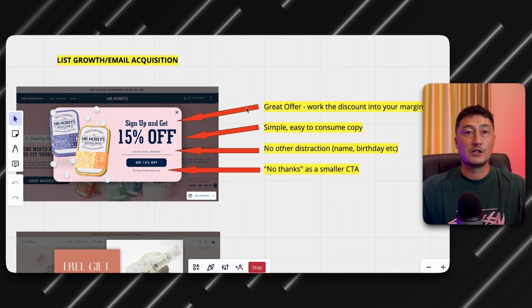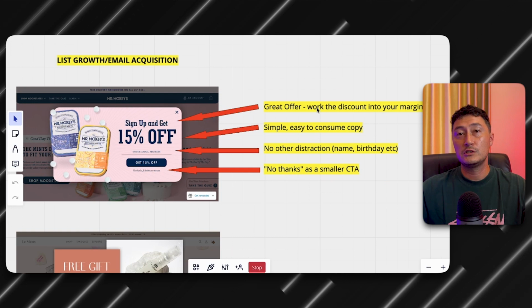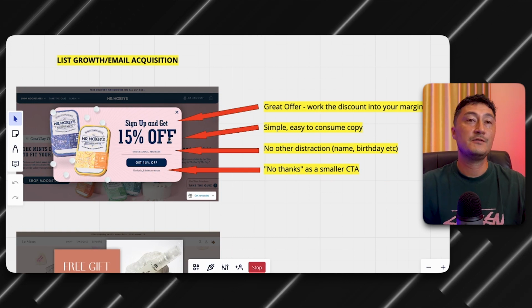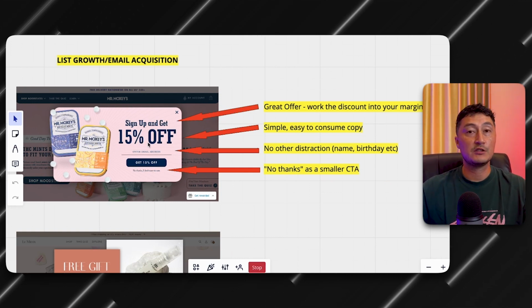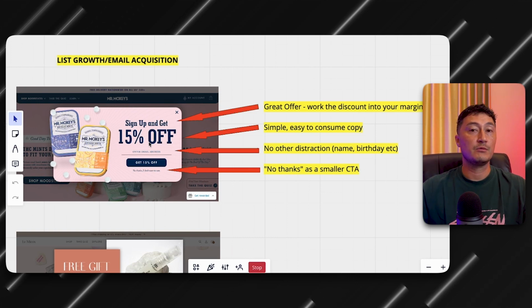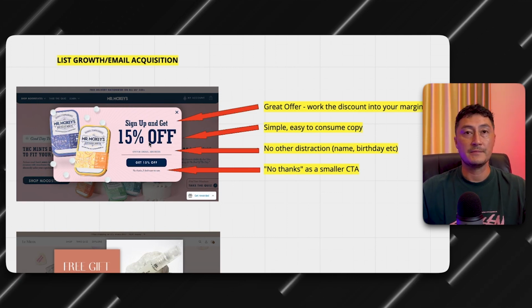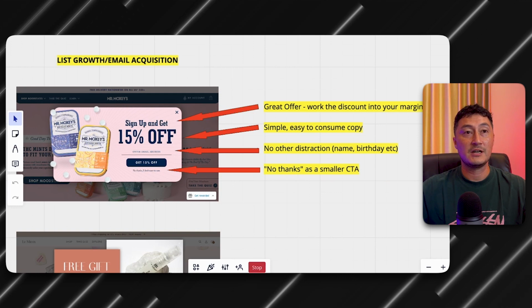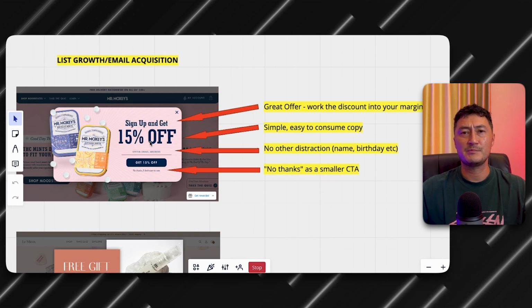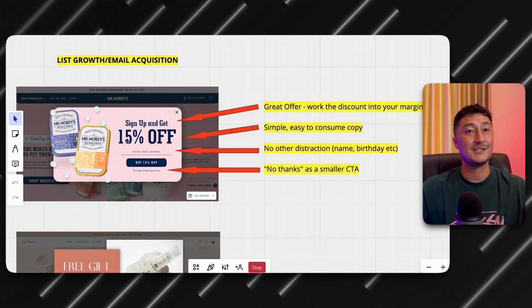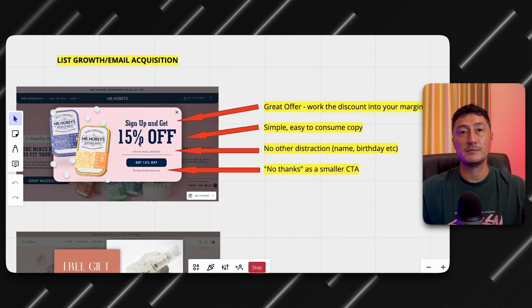So first thing, it has a great offer, and you should work your discount into your margin. So if you're going to give 10, 15, 20% off, just make sure that you work it into your margin so you're not losing any money. Obviously, you don't want to give away a discount to everybody who signs up and then lose money. So make sure you're at least breaking even or still profiting. Just increase your prices by that 10, 15, 20%.